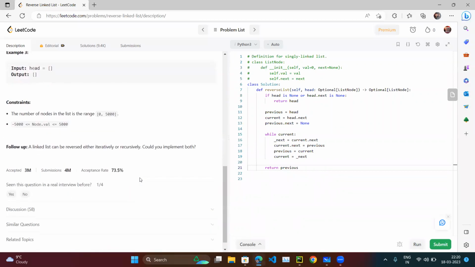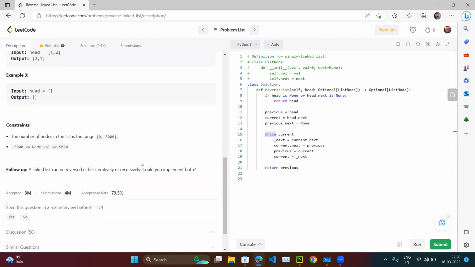But if you scroll down, it is mentioned a linked list can be reversed either iteratively, iteratively means using a loop, so we have done using a loop, or recursively. Could you please implement both? They have expected us to implement both. So we have implemented iteratively. Now we have to implement the recursive one.